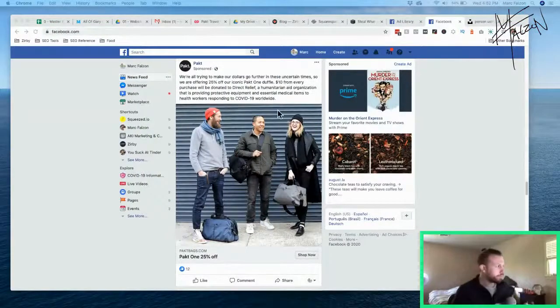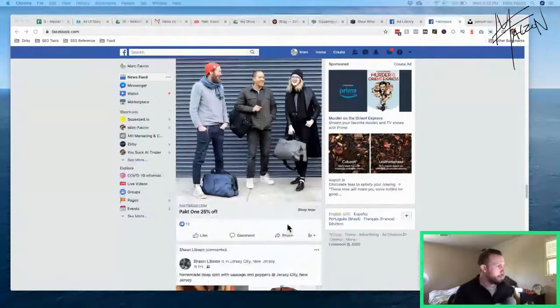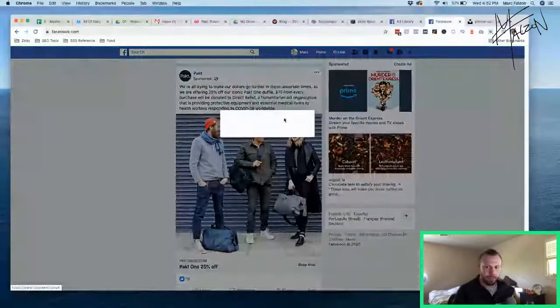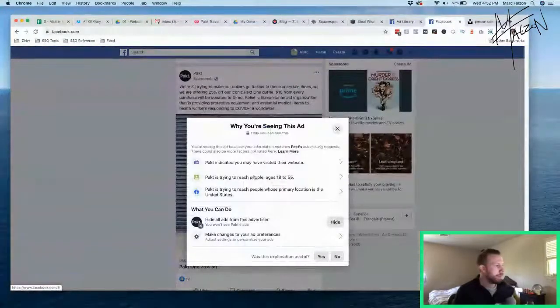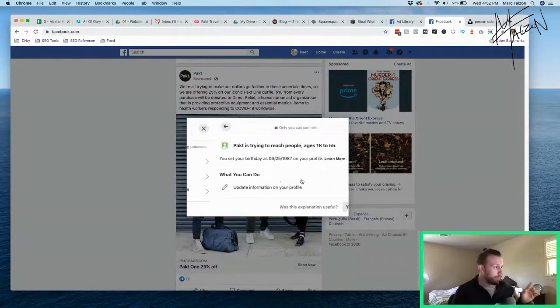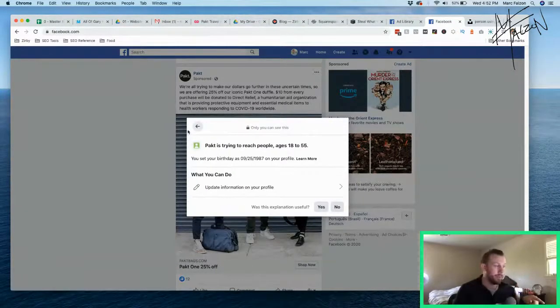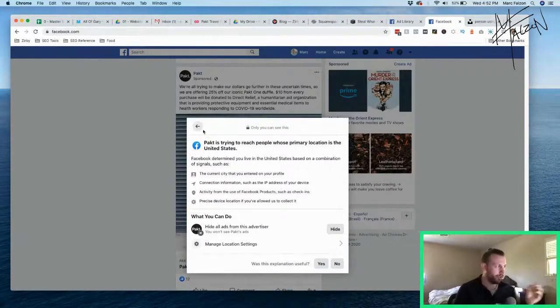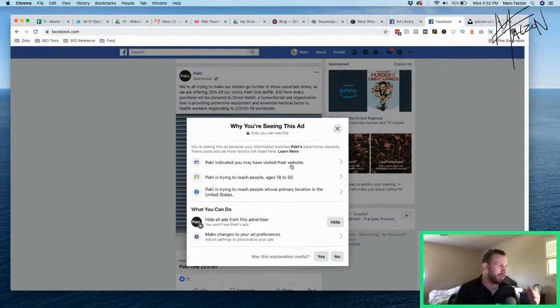Check this out. You can go to the three dots here, and you can go to why am I seeing this ad? And then you can start seeing this stuff. This is where things get fun. It'll tell you how you're getting this ad. In this case, I've gone to their website, so it's a retargeting ad. But we can see what age group they're targeting and where. So this is people in the US, 18 to 55 that have been to their website.